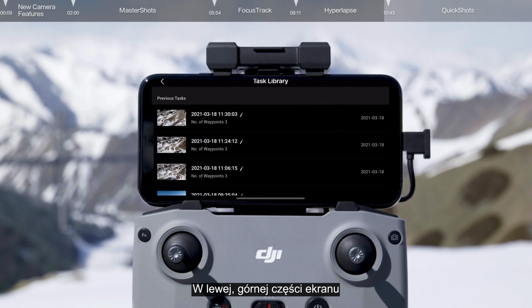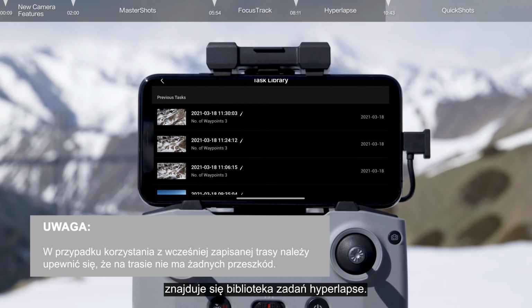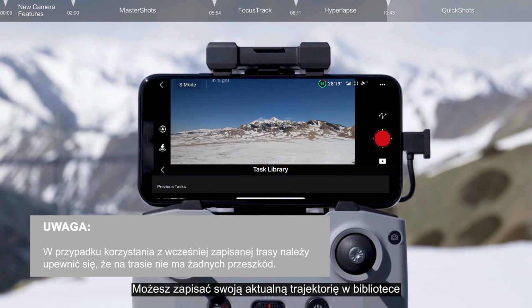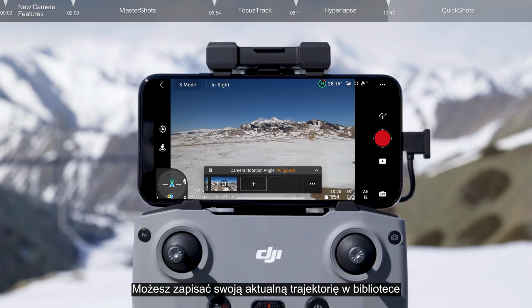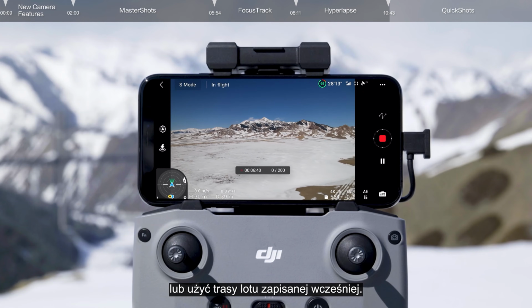On the upper left side of your screen, you can find the Hyperlapse task library. You can save your current trajectory in the library or use a previously saved flight route.